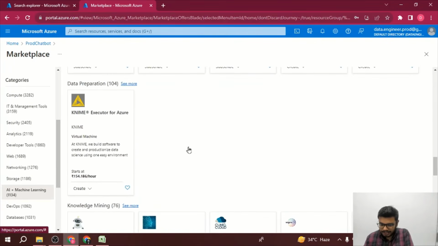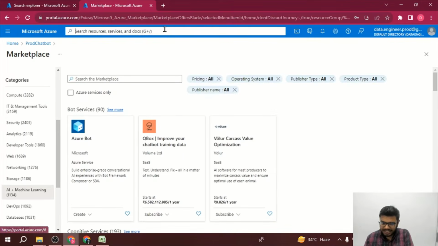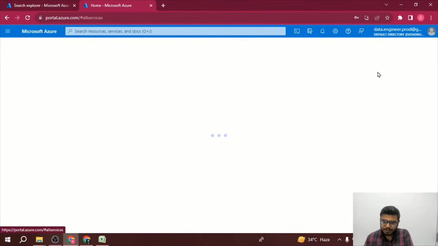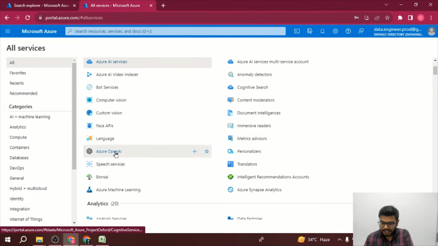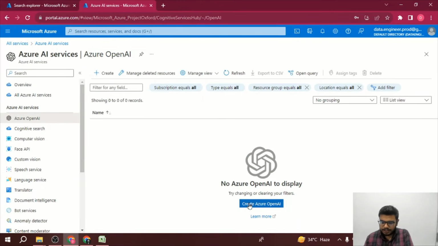Okay. So this UI, I can't see it. So what I can do is either search for it, or I can simply go to home and go to more services. This way you will be able to see this. Once I go to more services, here it is. Azure OpenAI. I want to create an Azure OpenAI service. I'll click on create Azure OpenAI.